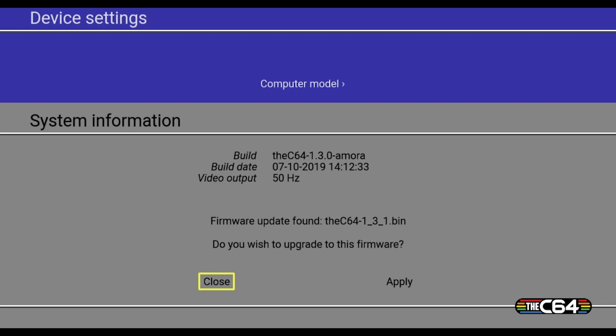If it still doesn't show, check that the USB stick reads OK in your PC and that it is formatted using the file system FAT32. Also check that the version of firmware on it is actually newer than is already running on your TheC64. Finally, check that the firmware has been placed directly onto the USB stick and not within a folder.